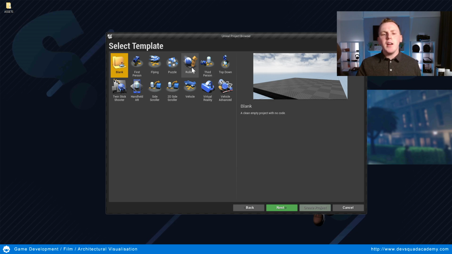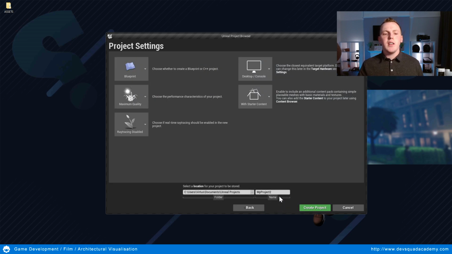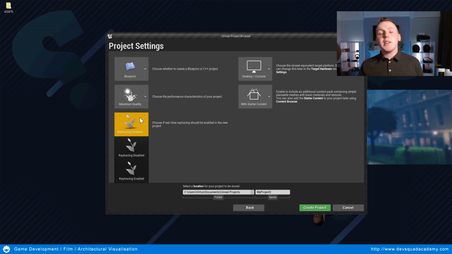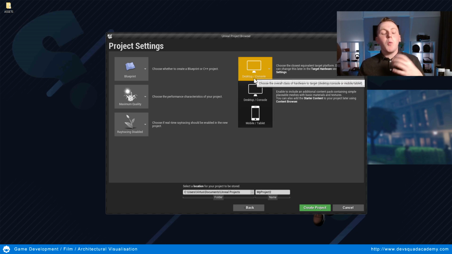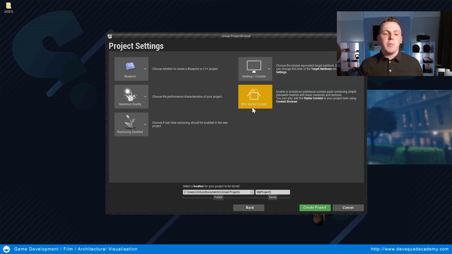So having said that, I'm going to go over to third person, and then with this I'm just going to go ahead and press next. From here, we're going to be working with blueprints, so I'm going to choose the blueprint option here. However, this can also work with the C++ projects. We're going to set this to maximum quality, ray tracing if you like, and then whatever platform your game is targeted at, then you can choose desktop or mobile.